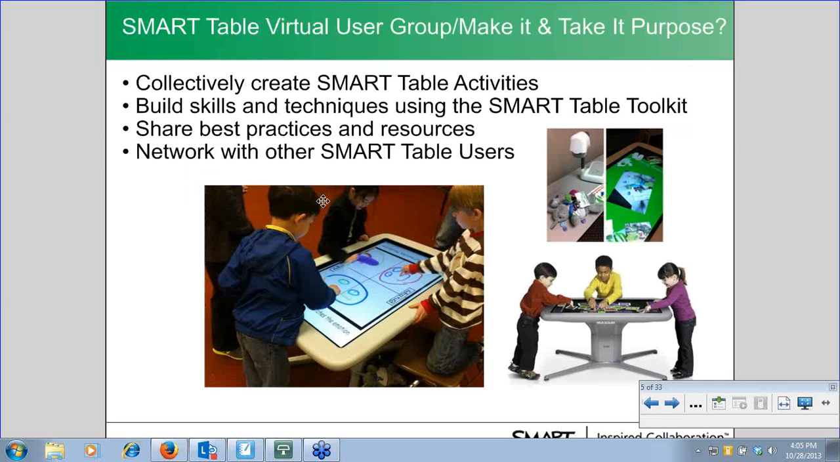So why do we do this? Collectively, it helps you build your skills and techniques and share best practices. Last month we had Brandy Magdos, who shared some really nice tips and tricks, and I'm hoping she's going to be able to join us in November to go deeper and share some more. She's had a table for a couple of years, and she moved from early grades up into 5th grade and is finding uses of her table. It's also a way to network with other people, find out commonalities, and help people better use the table.